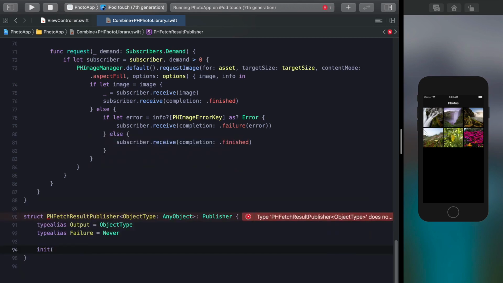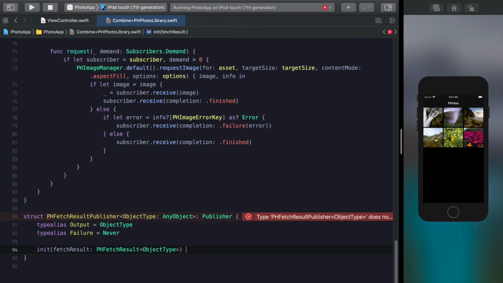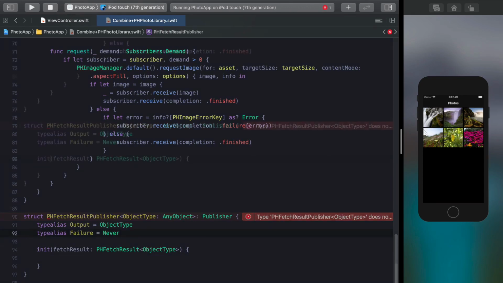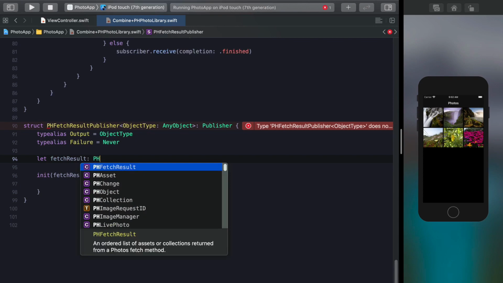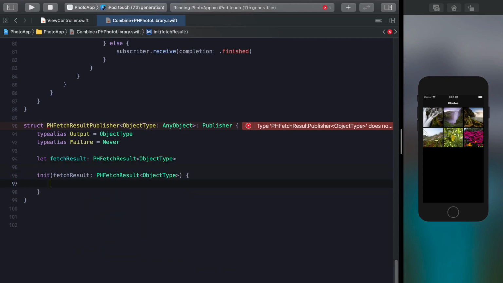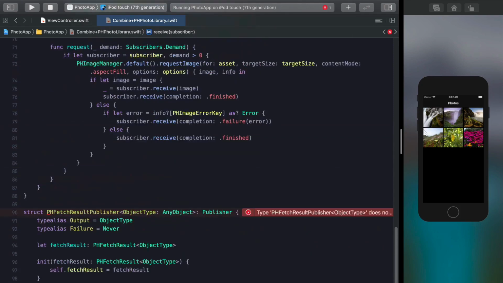So we're going to initialize this with a fetch result, which will be a PHFetchResult of that object type. And we're going to want to hang on to that. So let's create a property for that, PHFetchResult of object type, and then assign it in here. So then we'll receive our subscription, and then we need to do that in there.